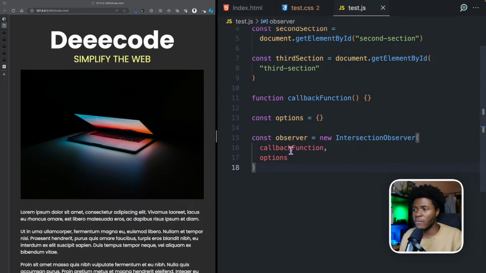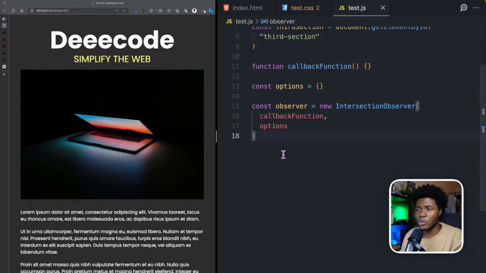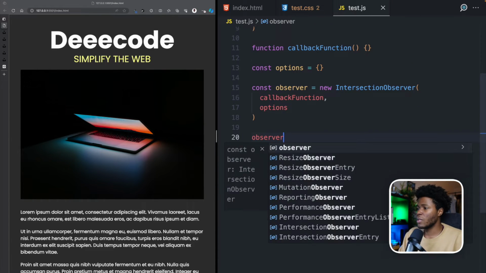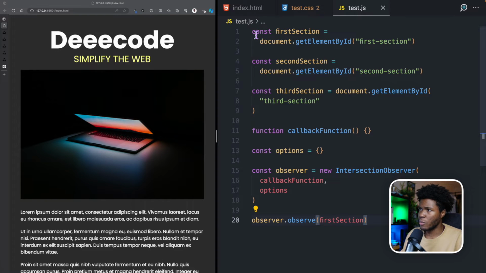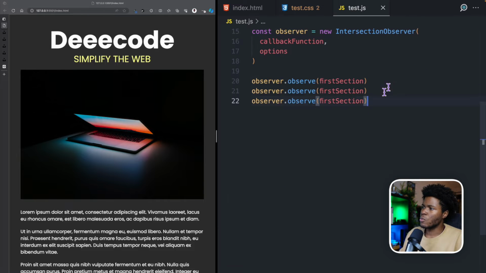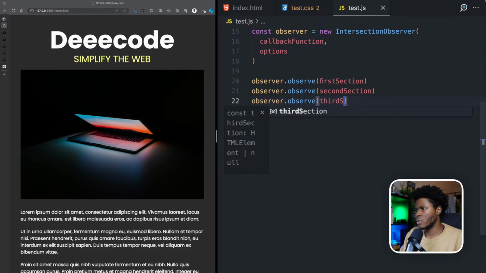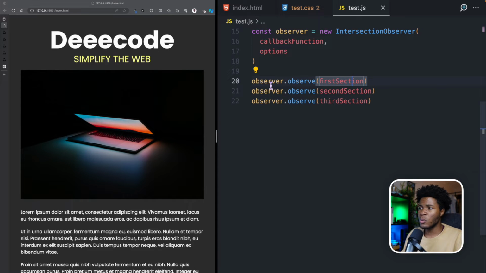Now that you have this observer, you can now observe some elements. So here I can say observer.observe, and then I observe the first section. First section is coming from here. This is where I query all the 3 sections. I can also do observe second section and observe third section. So here I am using one observer to observe 3 elements.